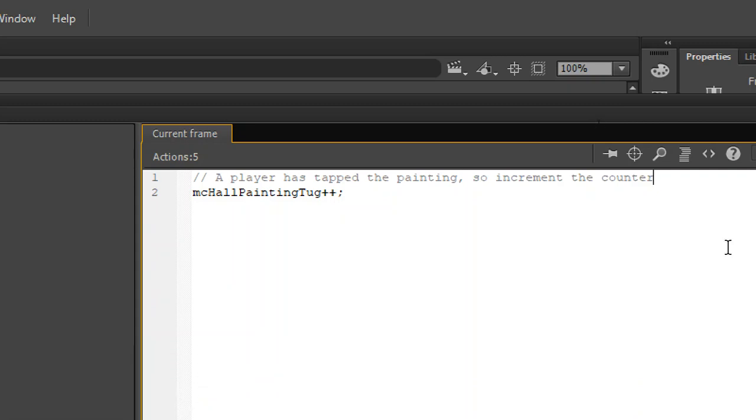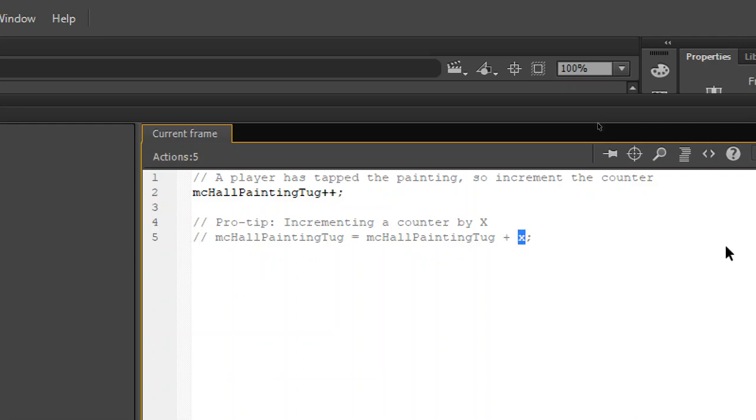Just as a note here, because sometimes people want to do this, pro tip. Incrementing a counter by X. You have to write it in this way. MC Hall painting tug equal to MC Hall painting tug plus X. So if you want two increments at once, you write all of that plus two. If you want it to be 7 at a time for whatever reason, it's all of that plus 7. And this could itself be a variable.